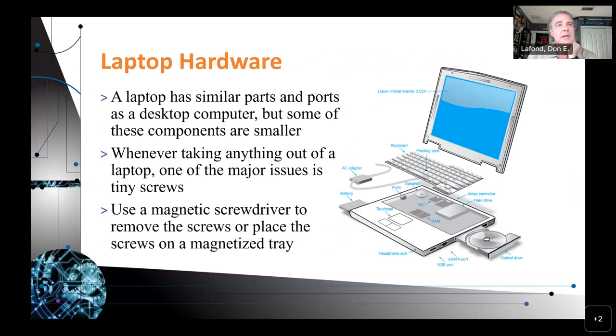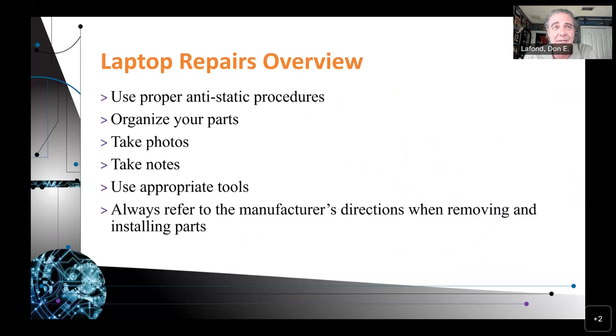Laptop overview. Laptop hardware: a laptop has similar parts and ports as a desktop computer, but some of these components are smaller. I'm going to say most of these components are smaller. Whenever taking anything out of a laptop, one of the major issues is tiny screws. Use a magnetic screwdriver to remove the screws and place them on a magnetized tray if possible, or in a dish. Do not just place them on the counter, because I promise you, you won't be finding them when they get knocked onto the floor.